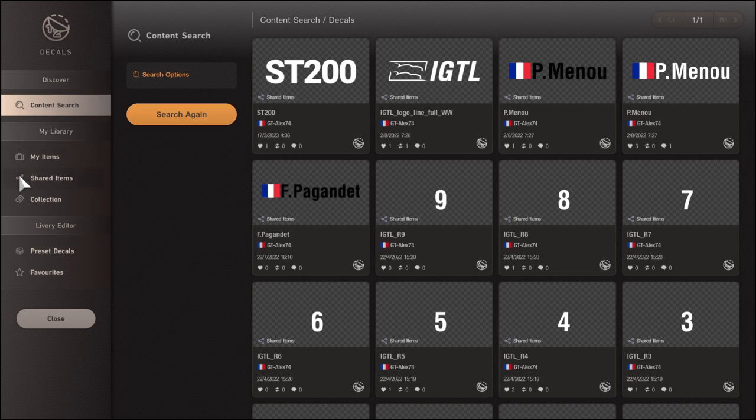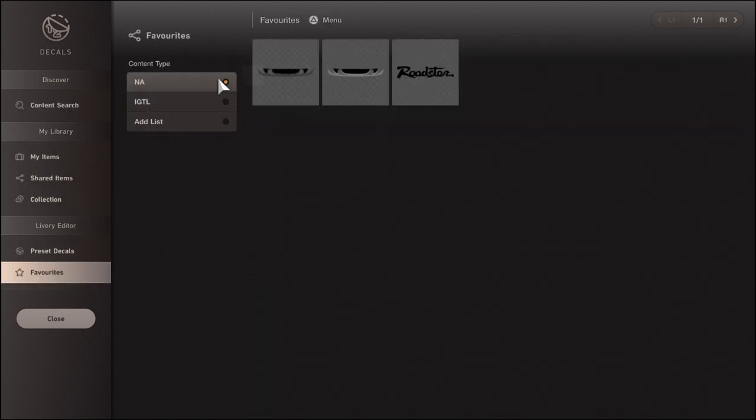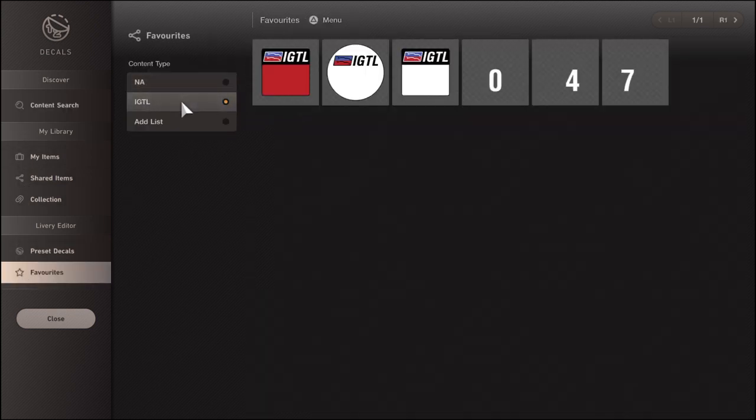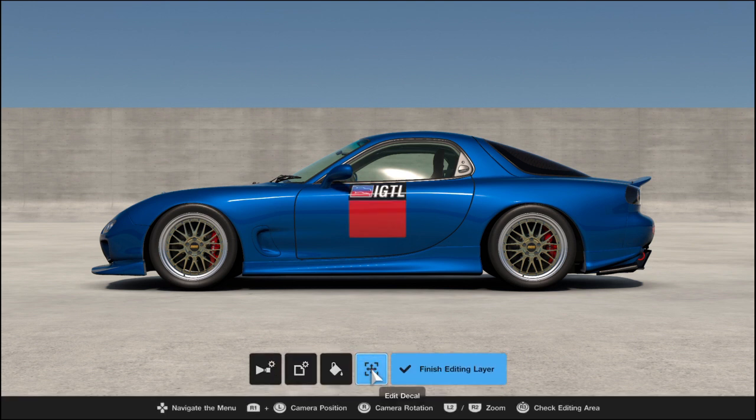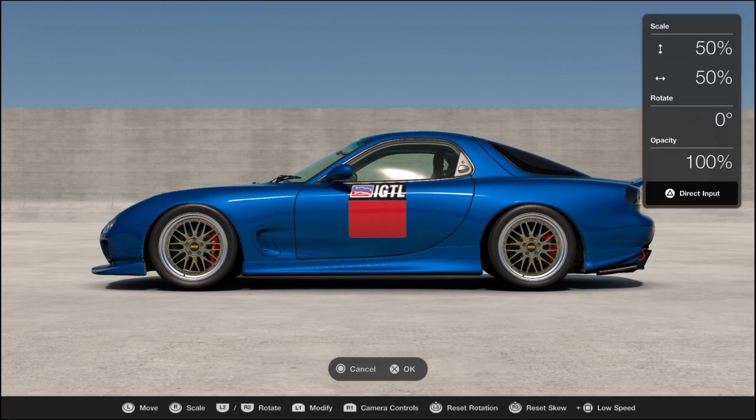Okay. So let's go into our favorites. Select the IGTL folder, and we have all our stuff saved there. So selecting the number plate, by default the size is 50%, 50%. On most cars, you don't need to change that. Just keep it as it is.